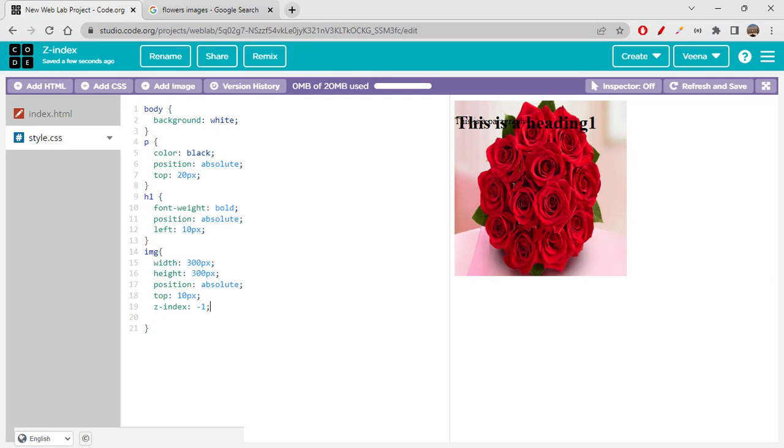So it is the stack order of the element. In the stack order, I gave the value as -1. So -1 means behind all the elements. Okay, that's why it's going towards the bottom layer of the page.